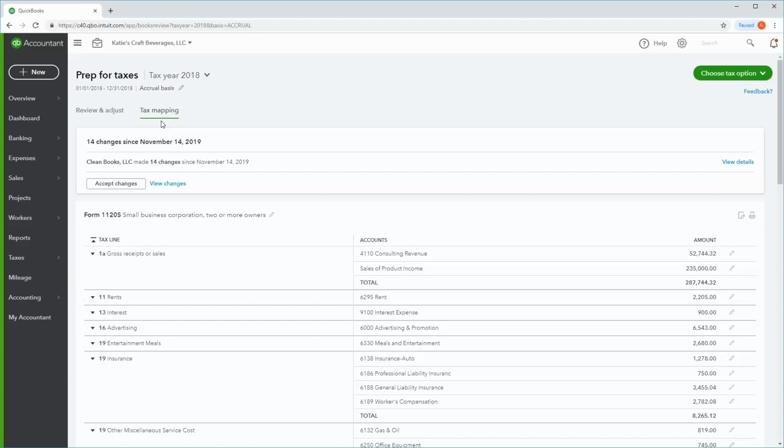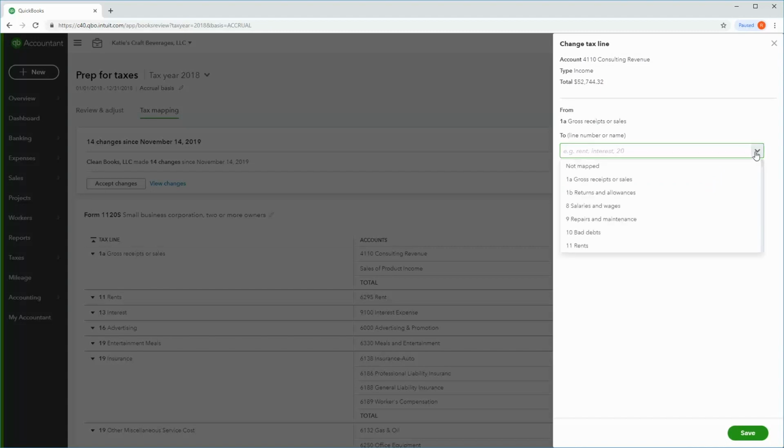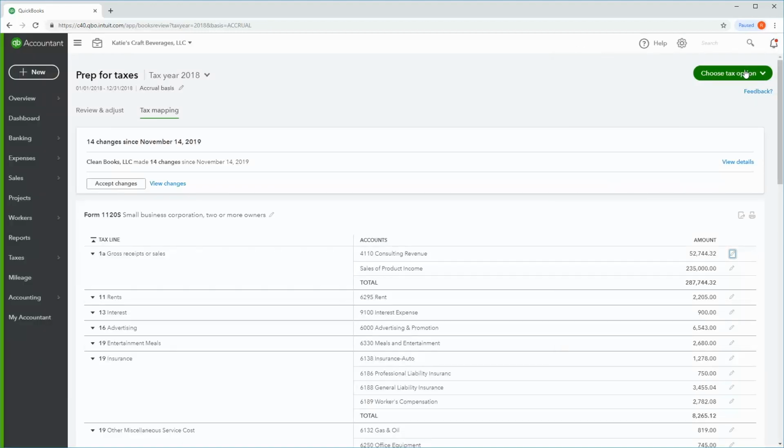Now, the program is smart and it's going to map many of the common items for you. However, you may have to map some of your miscellaneous categories that are a little bit more subjective. The good news is that after you have mapped this client, Prep for Taxes will remember your key mappings for the future. Now, you can always make adjustments too and decide that a certain amount maybe belongs on a different line item on the return. You can also adjust what return type this client needs to file from the tax mapping section.